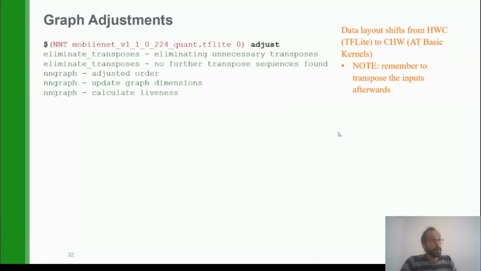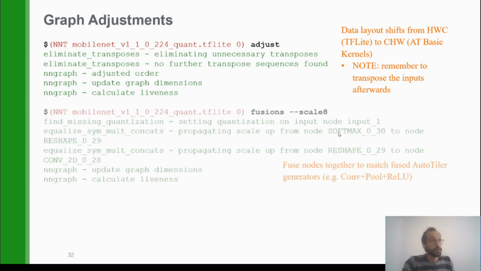Then we need to apply two adjustments. The first one is more related to the data layout. So, for example, TensorFlow Lite is channel last, while our kernels are channel first. So we need to adjust the whole network. And we also need to apply another command, which is called fusions, which looks for kernels that can be fused together.